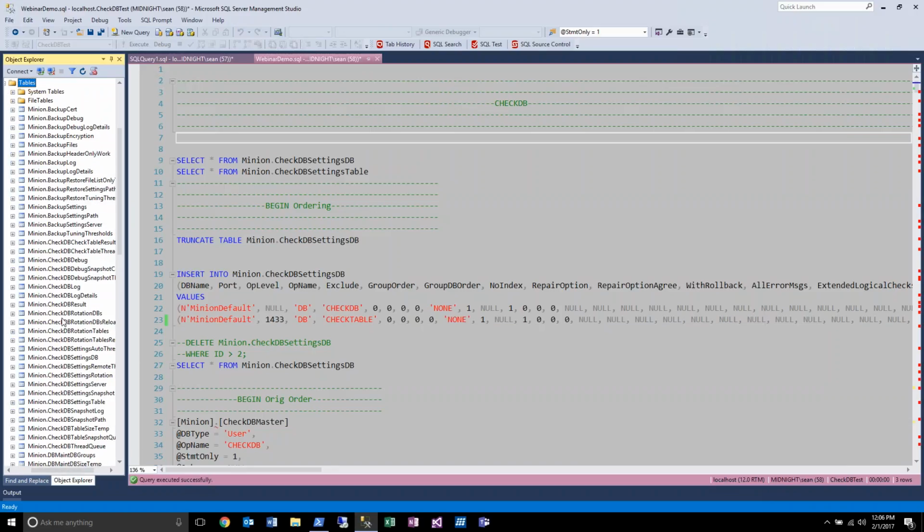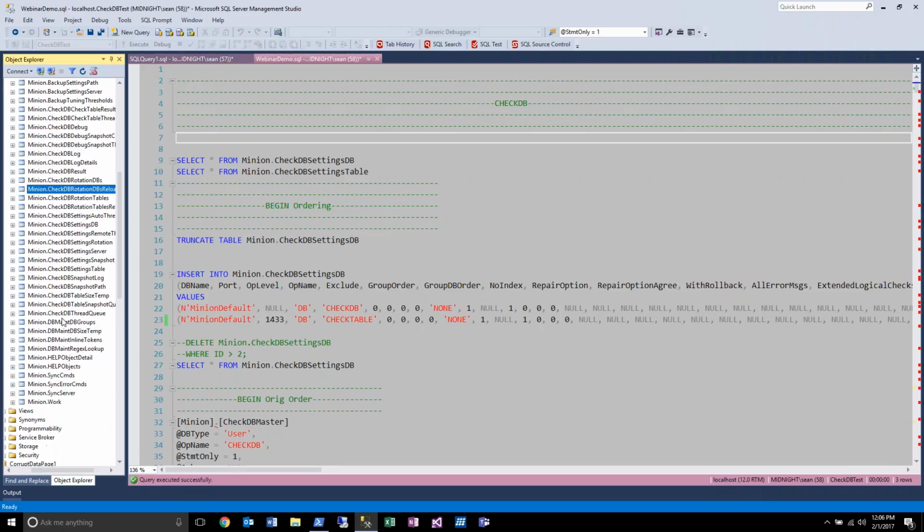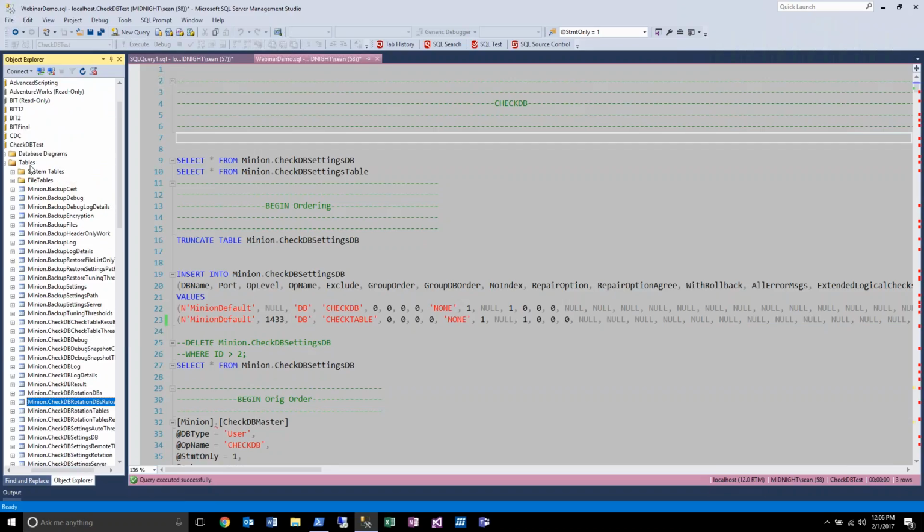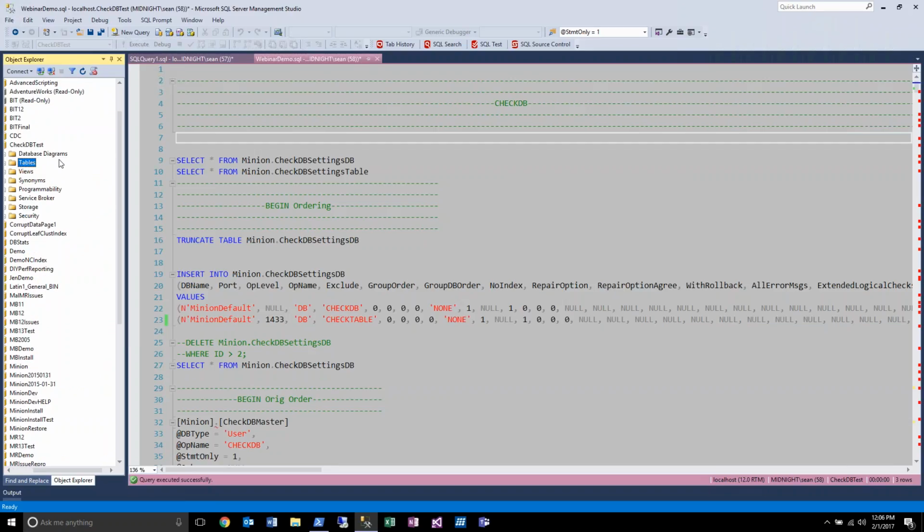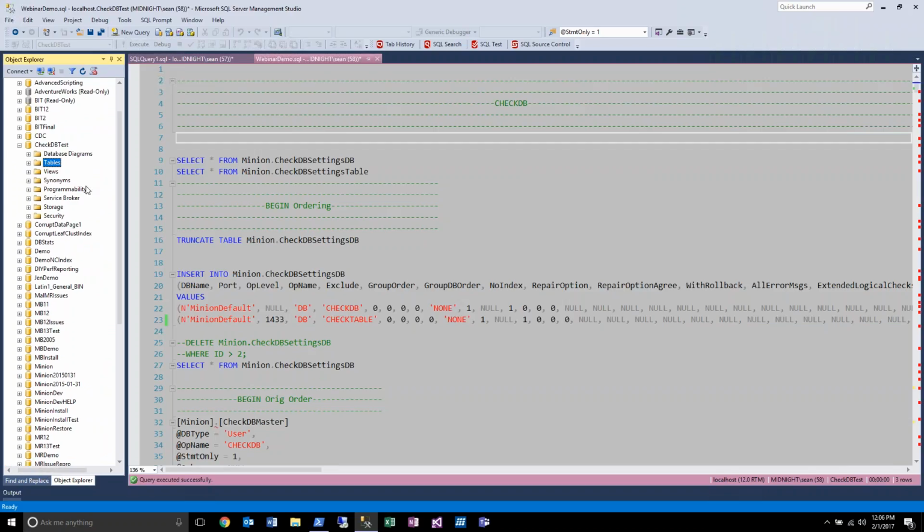So if I refresh this database, we've got a whole host of tables for CheckDB and Backup. Now we've got a lot more tables and a lot more objects than we did for any of the other products, but don't let that scare you. You've got a single entry point into this product. There are only a small number of settings tables. Most of those tables are going to be internal behind-the-scenes stuff or different logs that you'll use for one thing or another.